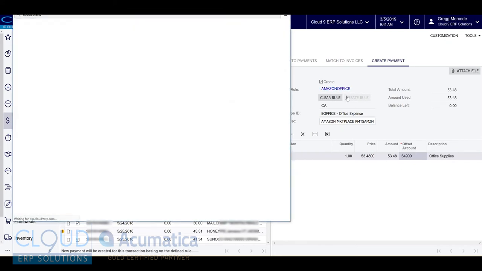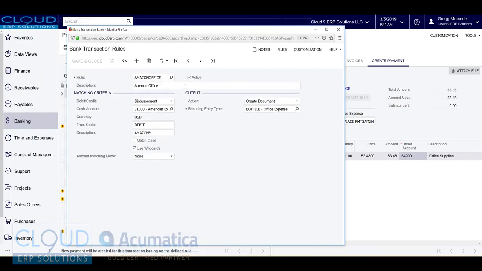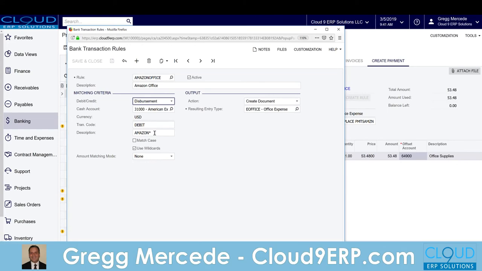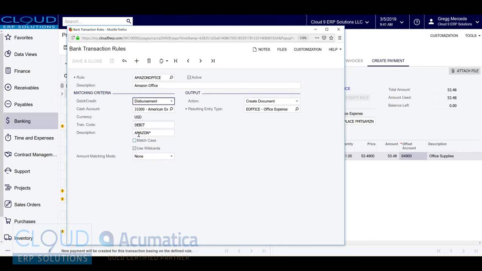If we click on this applied rule to get an idea what it looks like, you can see the name of the rule and the description. It is for disbursements. That's important because if you have a rule for disbursements and you have a receipt that you're trying to auto match, you need another rule for the receipt. Here is the cash account it's specific to, and more than anything, here is the transaction description. Notice the asterisk here. This allows us to use a wildcard search. We have this checkbox turned on so that if Amazon is at the beginning of this transaction description, it will find it and use this rule. And the resulting entry type is right here, office expense.